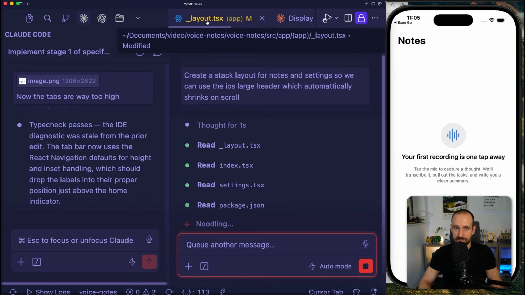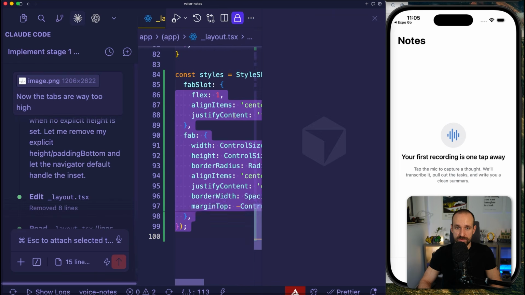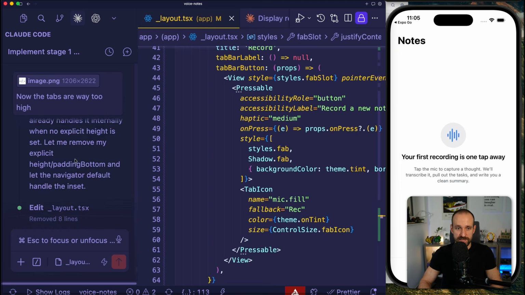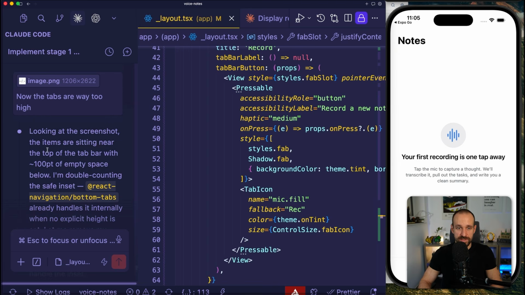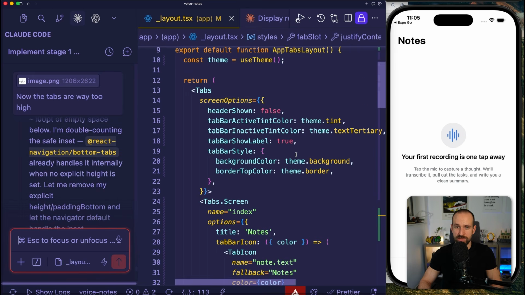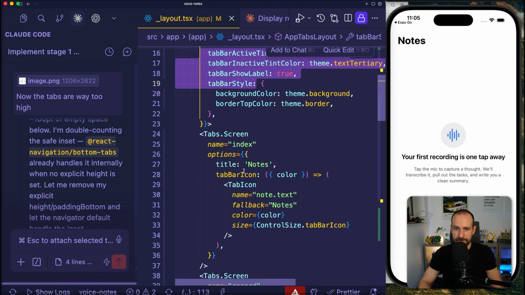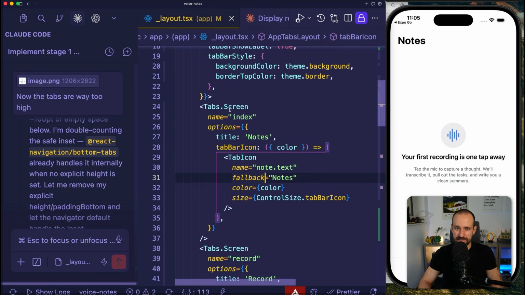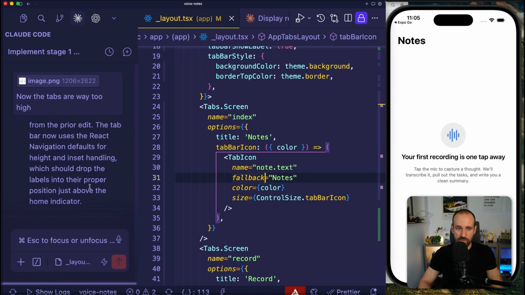We're no idiots. So we could now go into the according file right here, the layout file. Whenever you do this, it opens up like a diff view. Don't really like this. So what is this now doing? Looking at the items are sitting near top of the tab bar. Double counting safe inset. Okay, we're just gonna go into this ourselves. Here's the tab bar screen options, active color, show, style. Actually, mostly I think it is actually in the right place. I don't even know what is wrong.